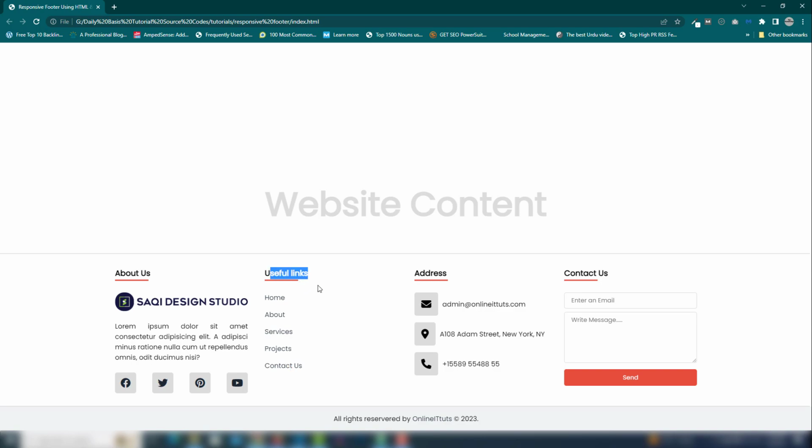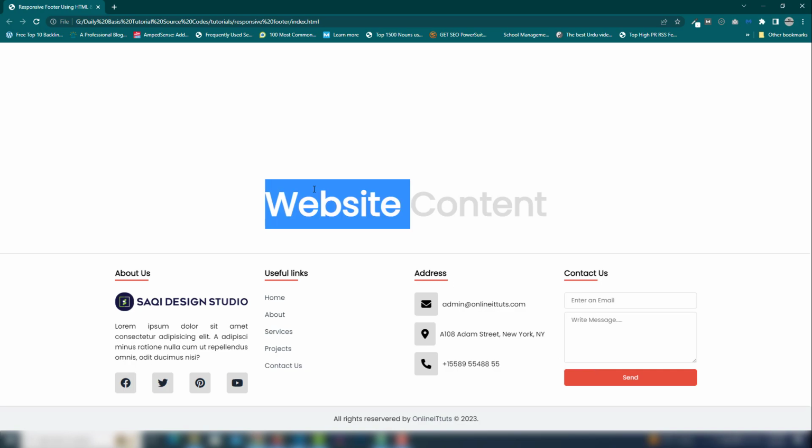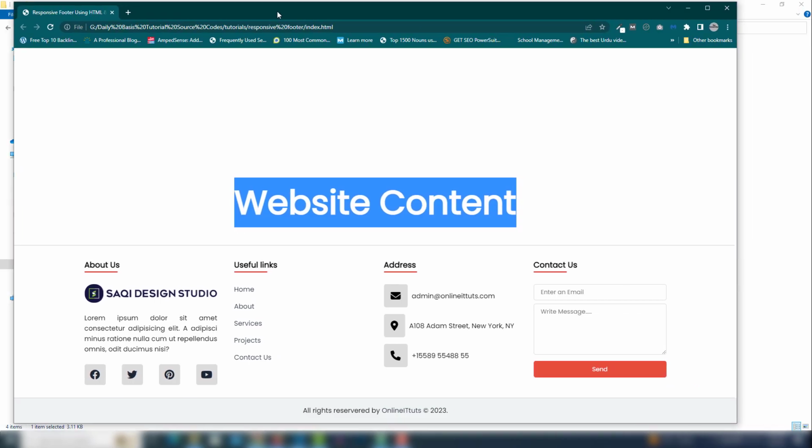The next section has useful links, those are dummy links. In the address section, I have a Font Awesome icon, email address, and some data. And the last one has a contact us form. And this is the content. When you create a website, you need to use the website header section, middle section, and so on and so forth.